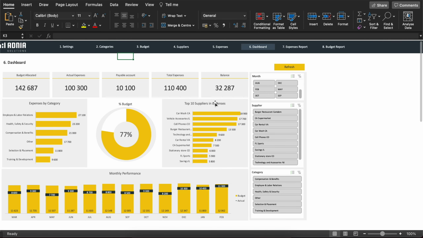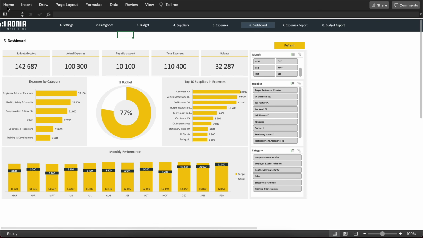Hi, today we'll have a look at how to use the HR Budget Expense Template 2.0. We'll start by hiding the top ribbon to have more space. Perfect. First, let's go into the settings page.